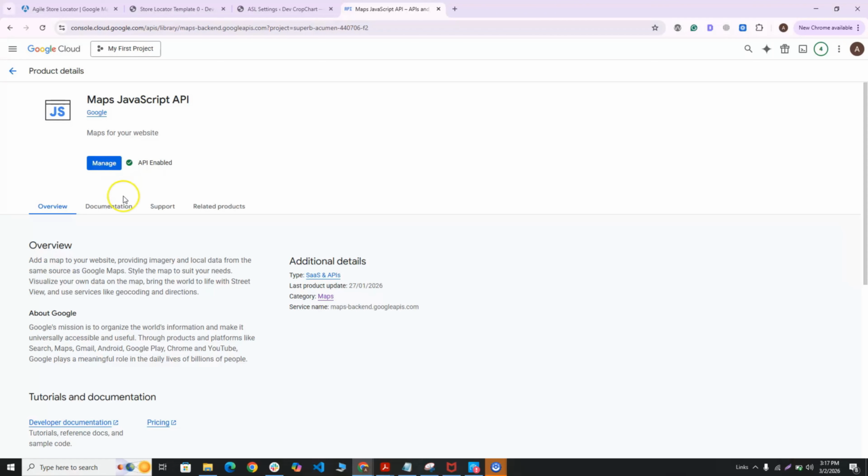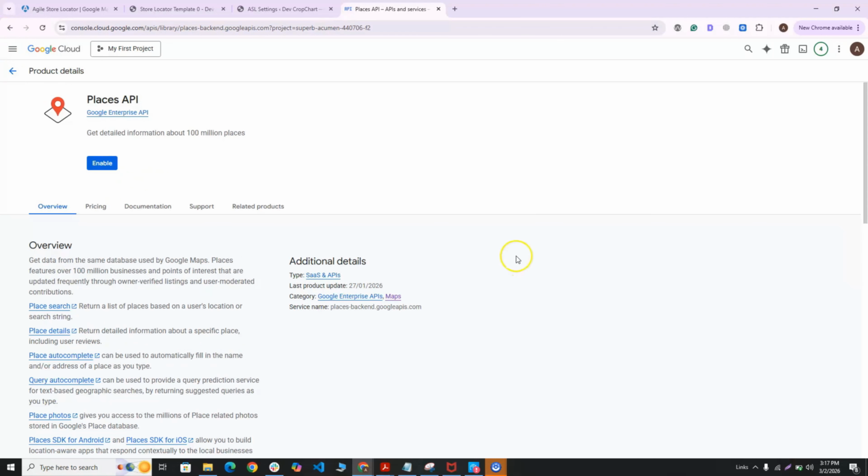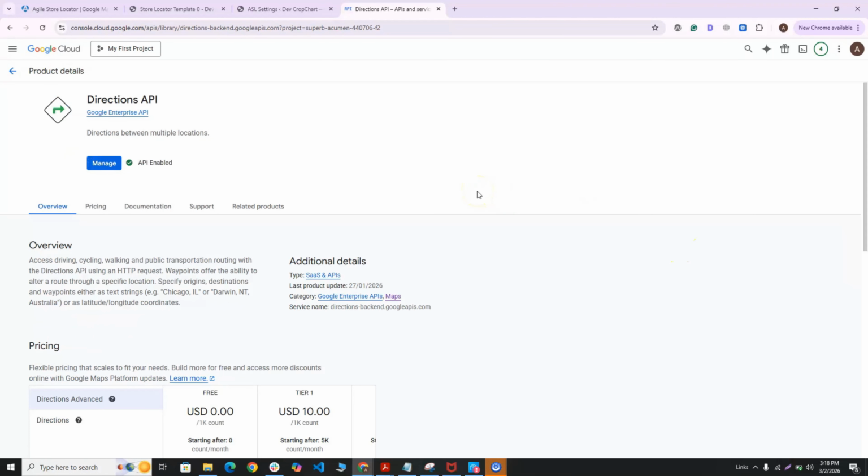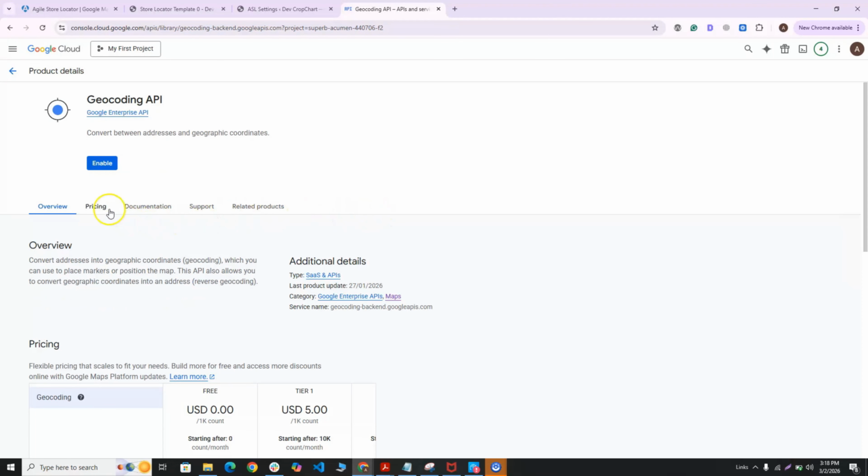Now let's head over to the second API library. This is the second API library that you need to enable. As you can see, I have not enabled this yet, so it's showing an Enable button over here. So once you're here, simply click on Enable and this library will be enabled. This is the third API library that we need to enable. In my case, it's already enabled, but in your case, there will be an Enable button over here. Simply click on it. This is the fourth API library that we need to enable. Once again, simply click on Enable and this library will be enabled.